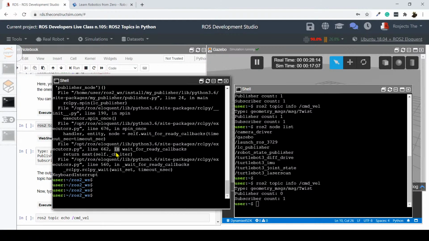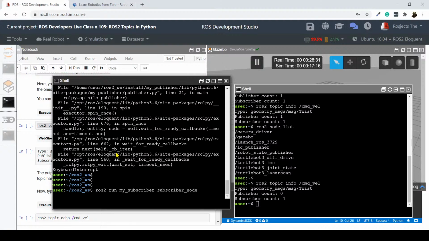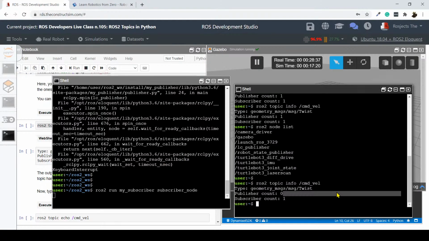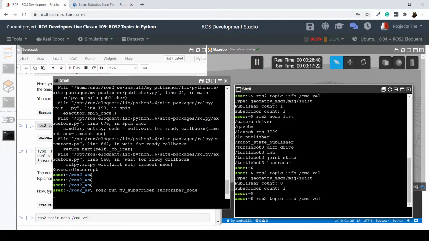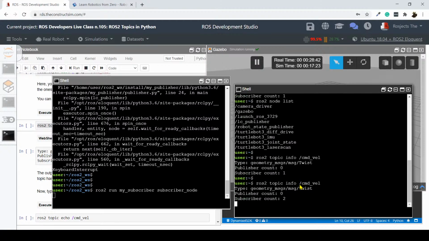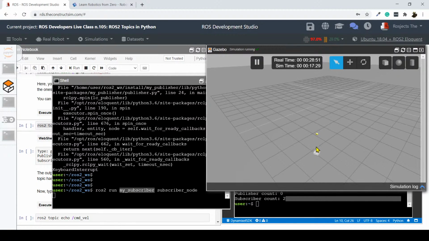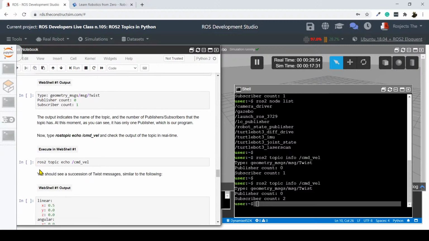So now if we run our subscriber node, which is what I wanted to do before, nothing is going to happen anyway, because we are not publishing any message, so this is alright. But now a new subscriber should appear. See? So now we have two subscribers. We have this one, which is my program, and Gazebo, which is the other subscriber. Alright.